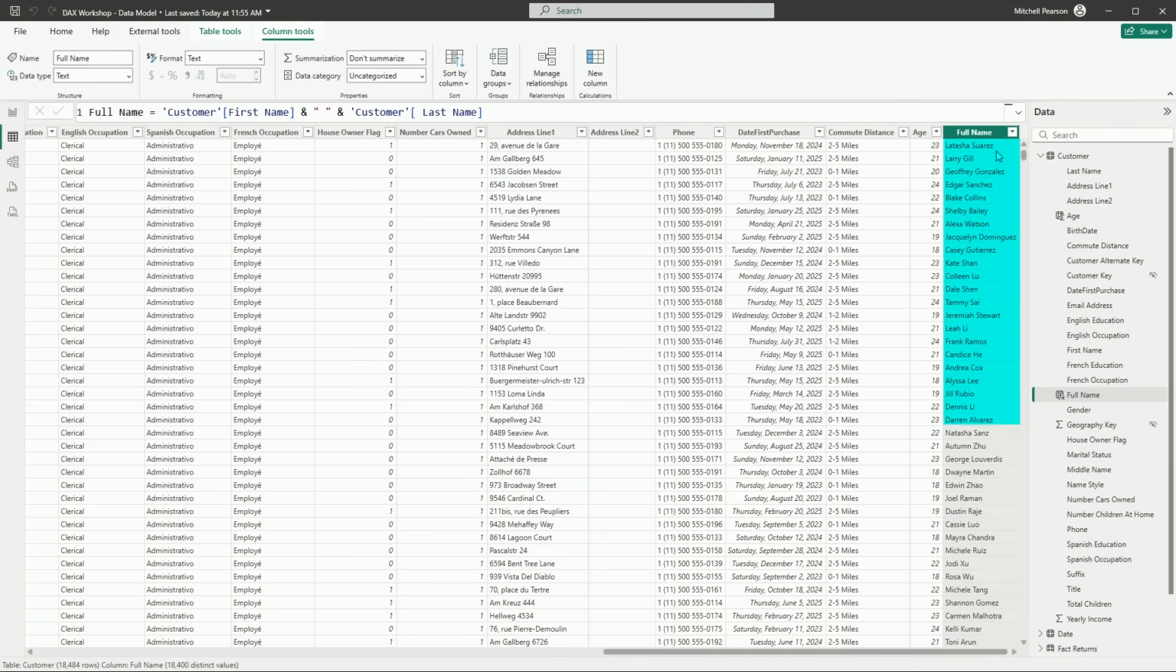And so there we go. We've created our full name column right there in our model. So now when we're building reports, we're able to slice by the full name and we don't have to bring in the first name and the last name separately.